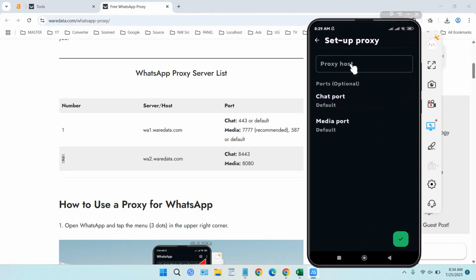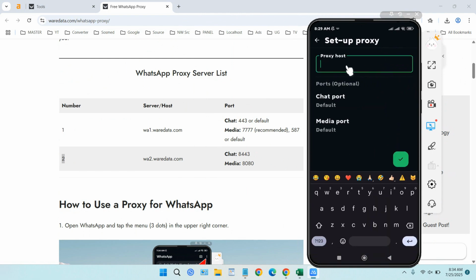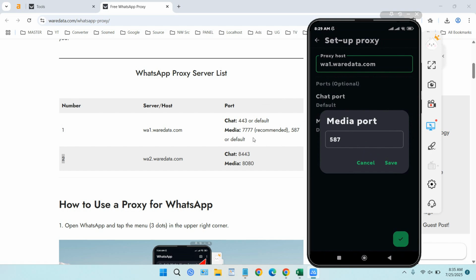And for the proxy host, for example, we will use the first proxy. We fill in here: WA1, or WhatsApp 1, dot wearedata.com. And for the chat port, usually we use the default. You can leave the chat port as default, and you can select the media port here. For the media port, the default is 587, but we recommend that if you are using the first server, you use port 7777.